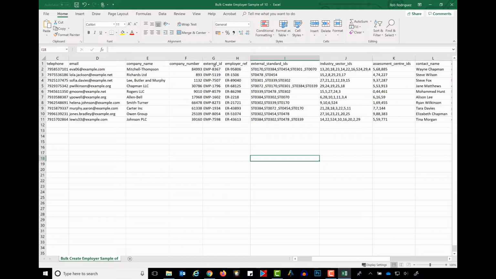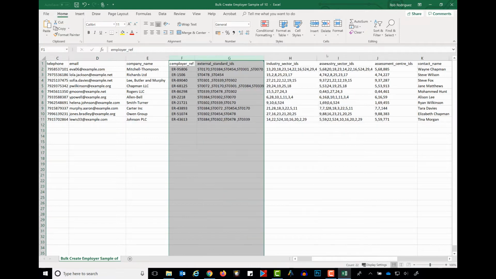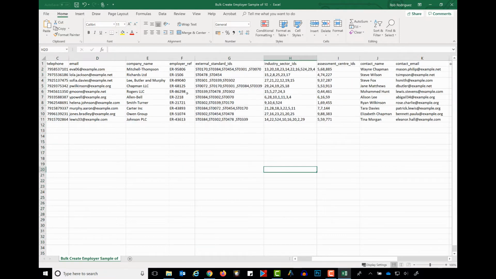Along with the external ID for your employer, that is also non-mandatory, but it's an additional field if you wanted to input any references that you hold for that employer. But I'm going to delete them because we are going to keep this sheet nice and simple. So they are deleted. The employer reference field here, this is a mandatory field.